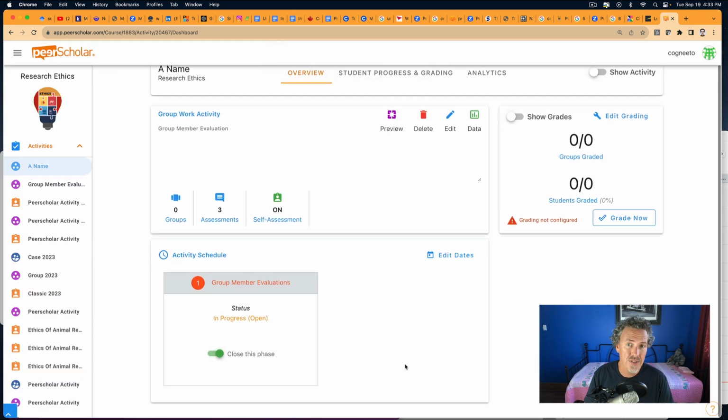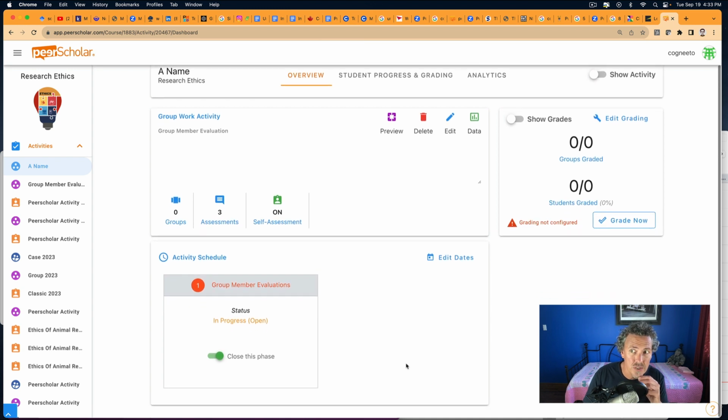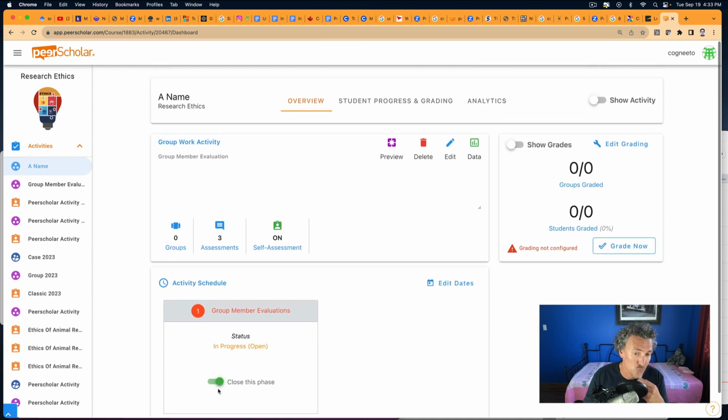Okay, so you have it all set up. The way peerScholar works is as soon as you set it up, it's ready to go. It's ready for students to come in, although you're going to have to show it, right? You have to show the activity to students. And then if students came, clicked into it, they would see that it's there, and they could click in and start assessing their peers.